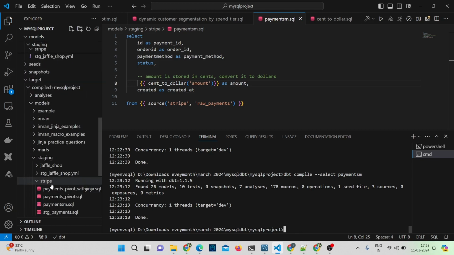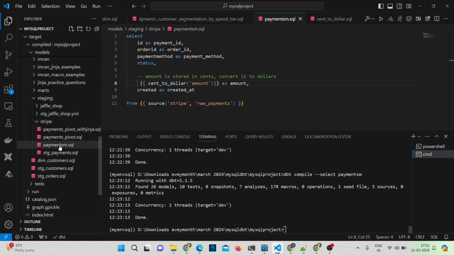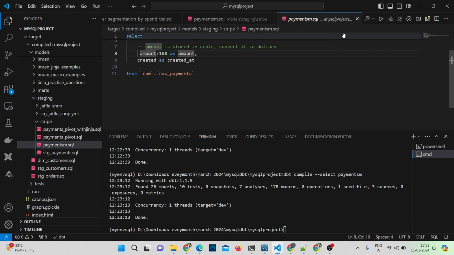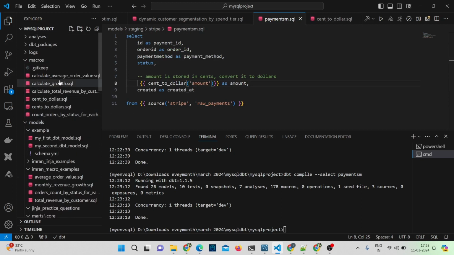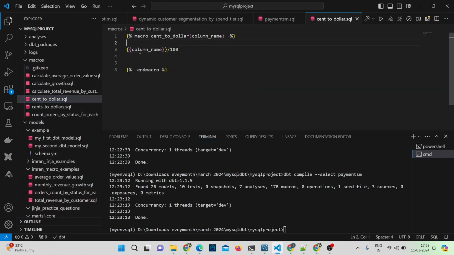Okay, so one last time, let me check stage payments. You can see it has been replaced with amount divided by 100. So it's absolutely working fine. Now let's try to update this as well. If I go to my macros and to dollars, even here we have a column name. Let me also handle decimal places.